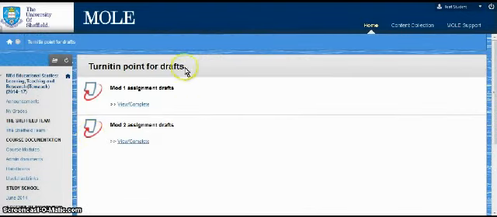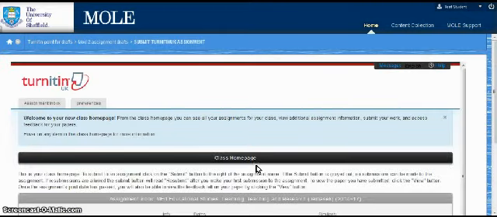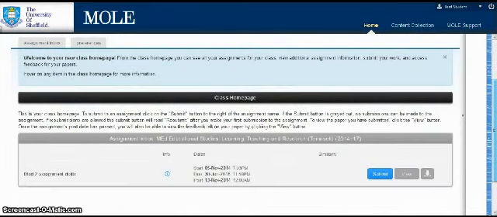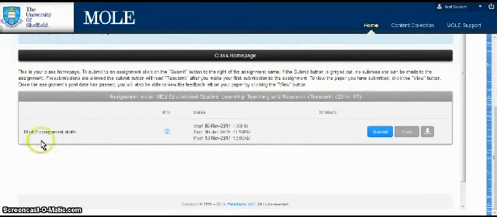Now we have this window which is called Turnitin Point for Drafts, and we've got a place for Module 1, which is now passed, the deadline for that one has passed, and Module 2. I'm going to concentrate on Module 2 for illustrative purposes, and the thing to do is to click on View Complete. That takes us to a window that looks like this, and if we scroll down we can see that we have something called Module 2 Assignment Drafts, and we've got a place called Submit. I'm going to click on Submit.